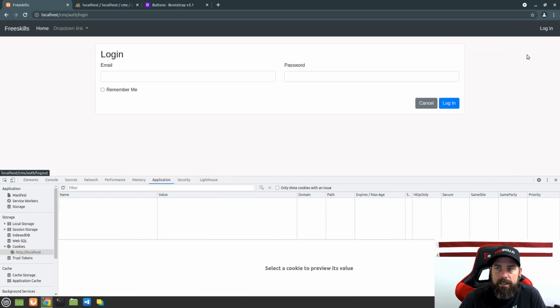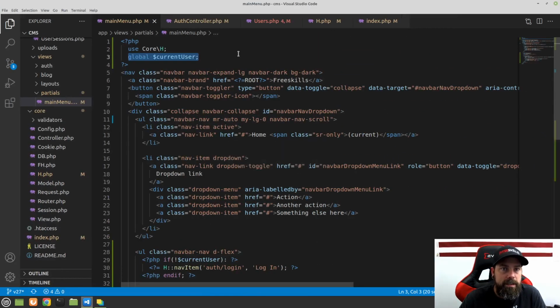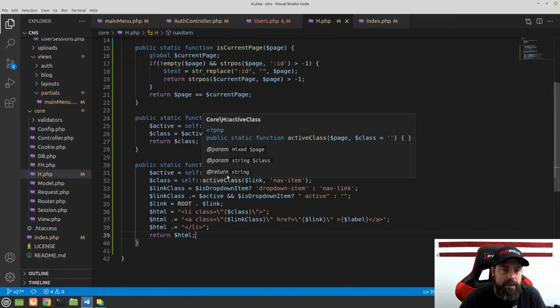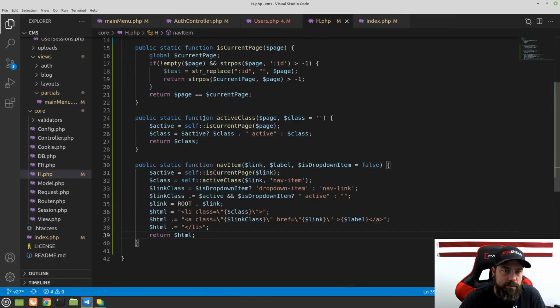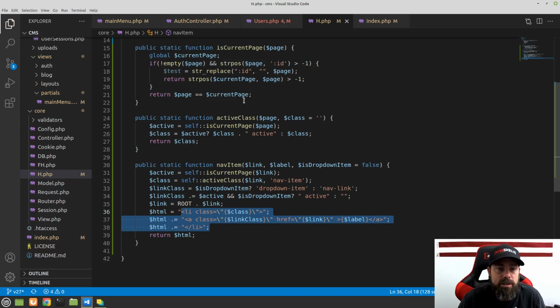And if I log out and go to log in, you can see that log in is highlighted. If I click on that and go to inspect, you'll see that it has the active class on this nav item. That's because of the function that we created here in the H for nav item. We were able to use these is current page, is active class, and nav item to construct a nav item in our menu, know if it's equal to our current page, and drop in the active class if it is.